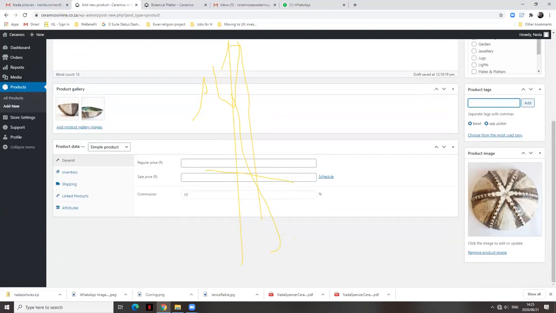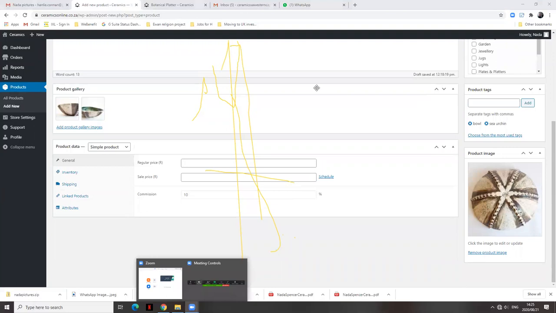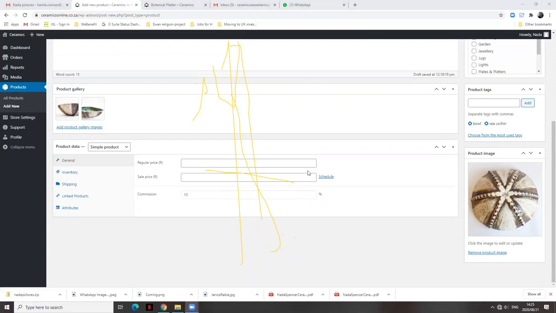Sorry, just bear with me a moment. Sorry, I've got a corn in my throat.